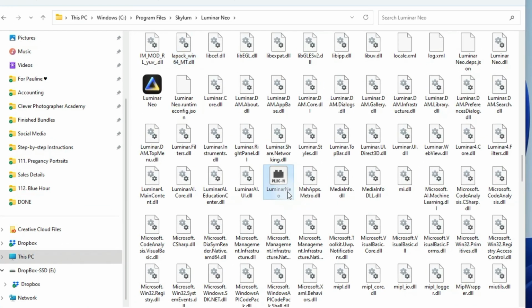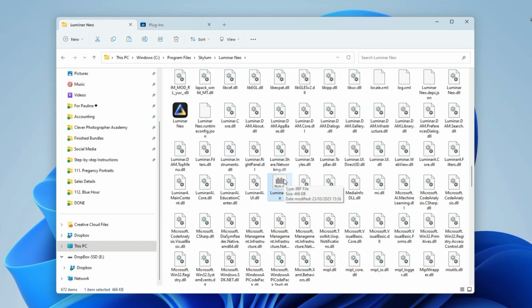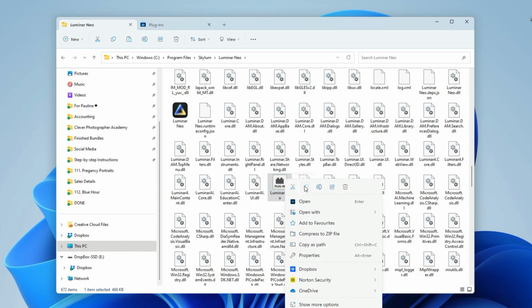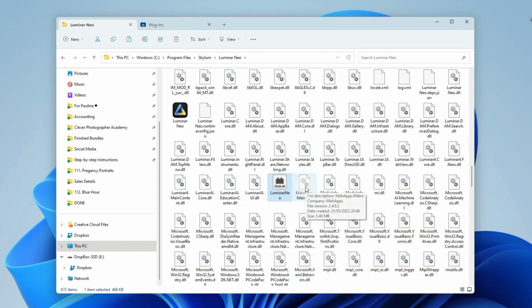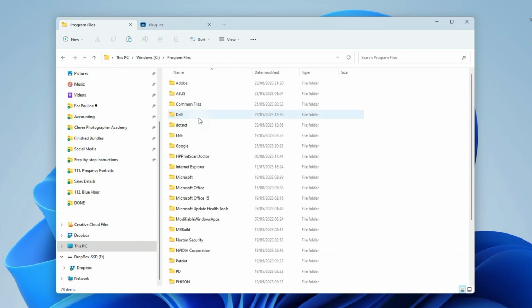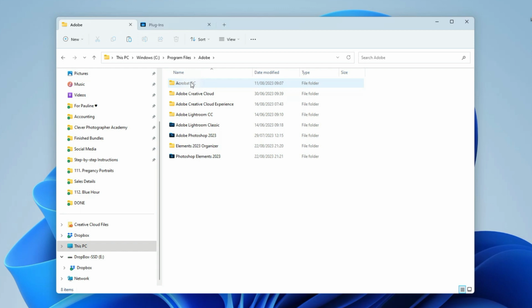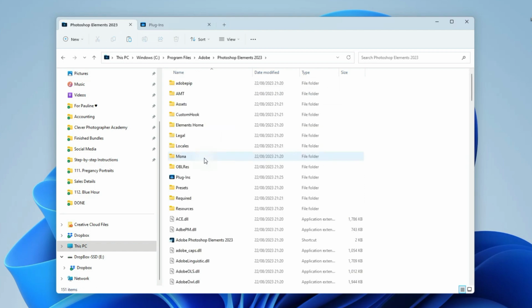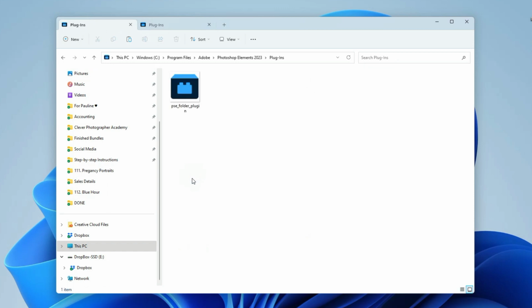Click on it to select it, and then use the shortcut on your keyboard, Control C, or you can also right click on it and simply select the copy option. Once we've done that, let's go back into the Windows drive. Again, program files, but this time we're gonna go into the Adobe folder. Here there will be a selection of software, really depending on what you have on your computer, but we will go into the Photoshop Elements.